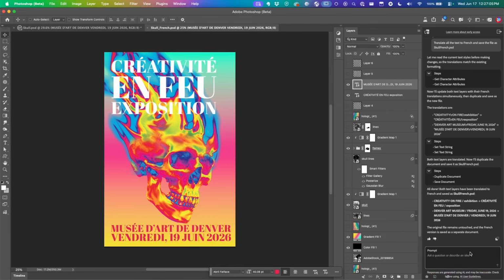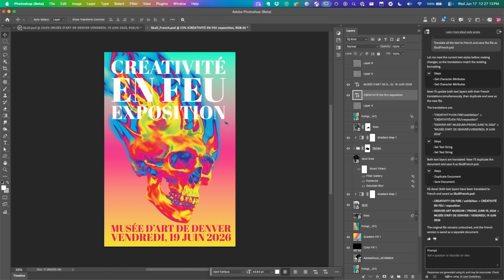And then I can make some adjustments. Obviously, I need to align the text a little bit more, but you get the idea. It actually made that file.